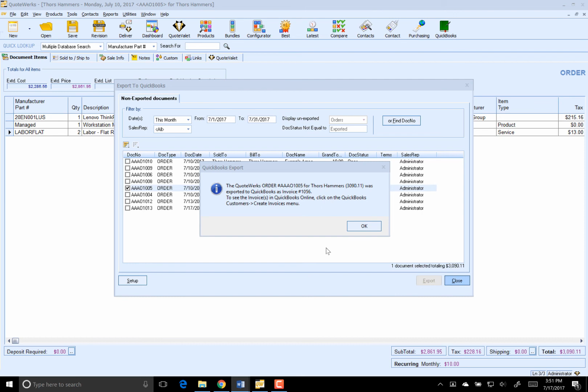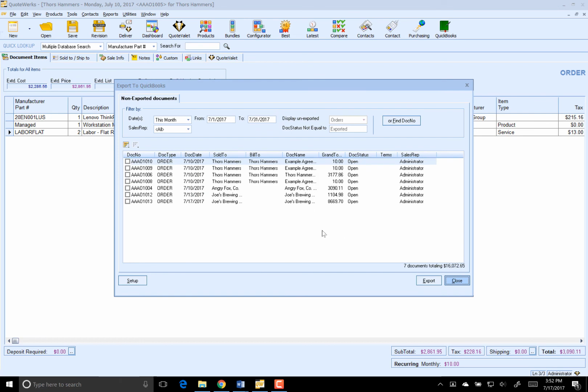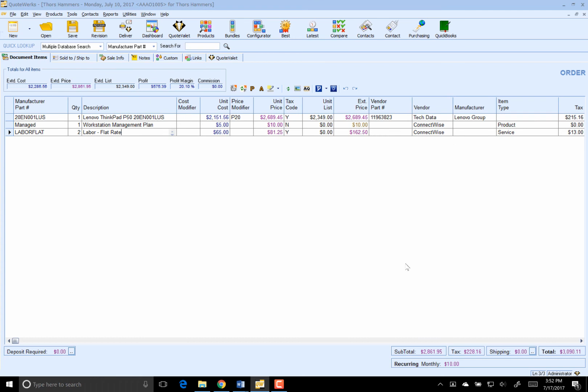After all items have been added or updated, the export will finish and will present you with information on the QuoteWerks document number that was exported and the document number and document type as it now appears in QuickBooks. If there are no other documents you wish to export, simply click the Close button. Now let's take a look at QuickBooks to see the invoice that was created.